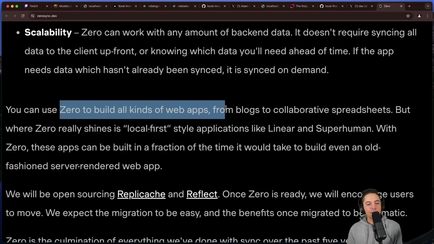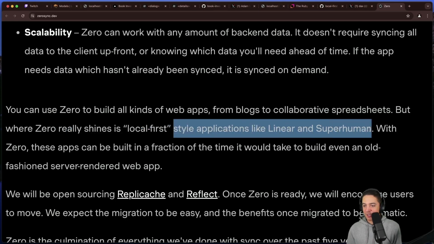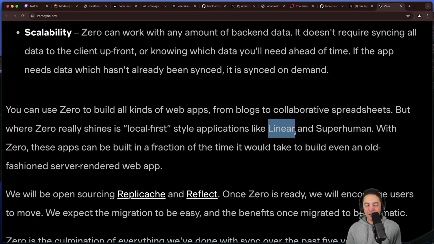You can use Zero to build all kinds of web apps, from blogs to collaborative spreadsheets, but where Zero really shines is local first style applications like Linear and Superhuman. Everyone wants to make Linear. Well, I should try to make it and see how hard it really is, right?